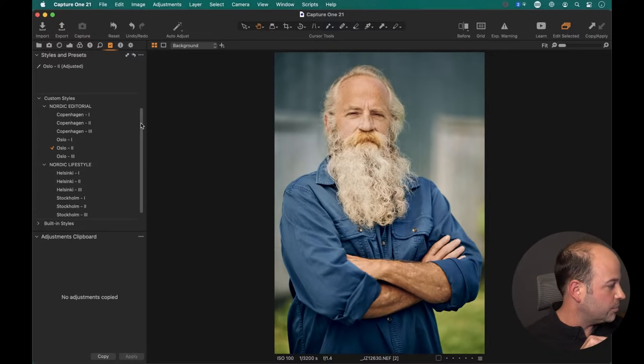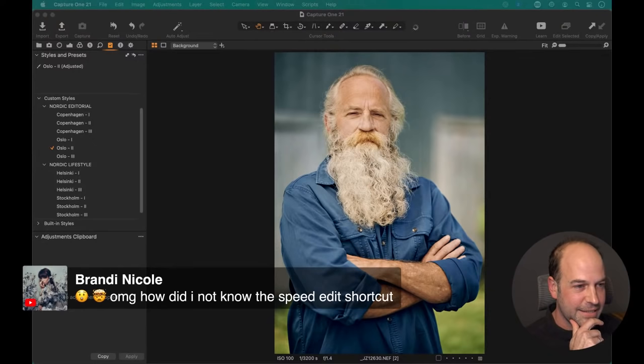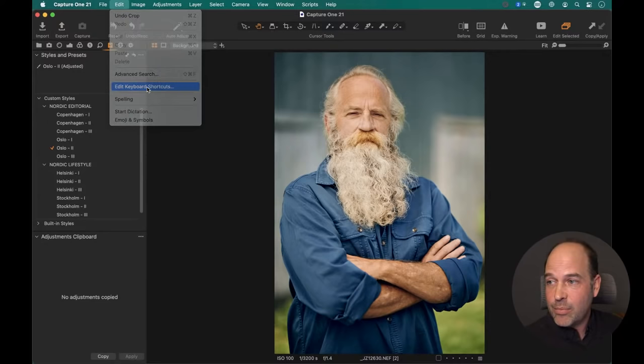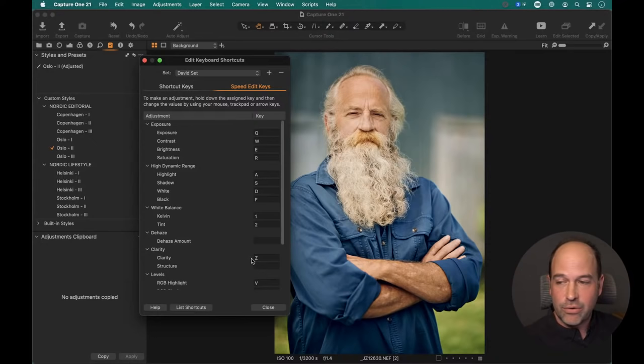Okay, let's finish off with the last few questions. Brandy says, oh my God, how did I not know the speed edit shortcut? So there's a bunch of tutorials on speed edit if you have yet to see it. If you go under edit keyboard shortcuts, then you can find all the speed edit keys and you can also create your own. So even just for white balance, you know, Kelvin.